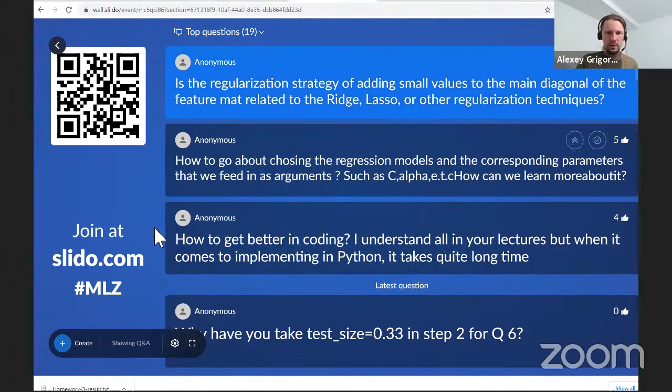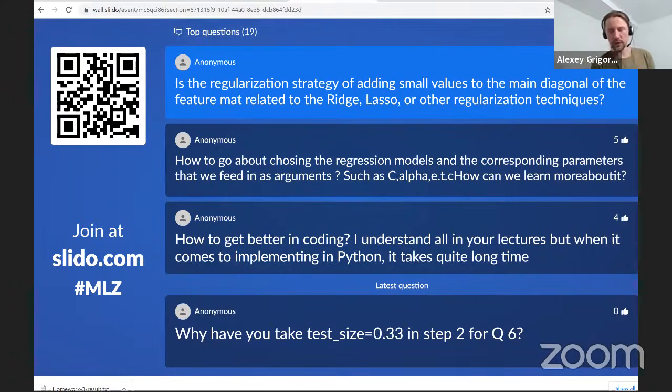Okay, Dmitry, are you back? Okay. Is the regularization strategy of adding small values to the main diagonal of the feature matrix related to ridge, lasso, or other regularization techniques? Yes, it's very related to ridge regression. There is a mathematical proof that shows that it's exactly the same. It's a bit hairy, there are a lot of derivations that you need to go through to show that they are equivalent. But yes, they are the same.